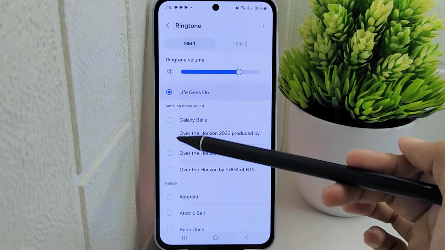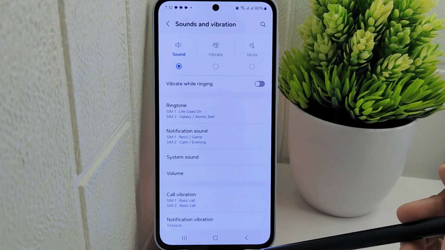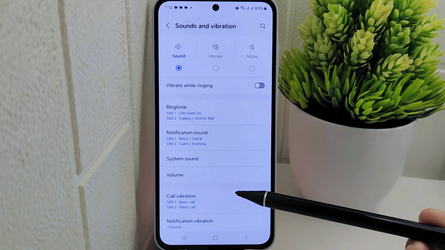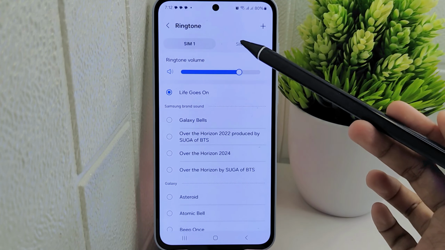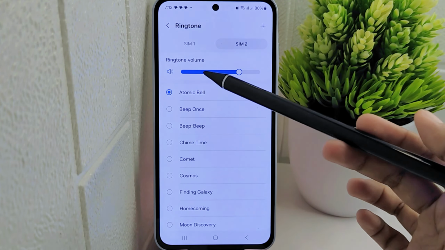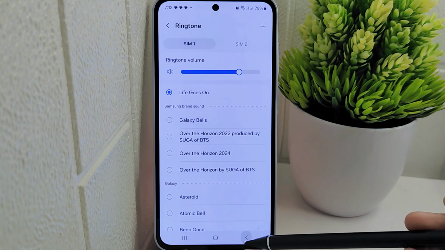Personalizing your device ringtone with your favorite music adds a touch of individuality and allows you to customize the sound of incoming calls according to your preferences. Enjoy the newly added music ringtone on your device for a personalized and enjoyable calling experience.